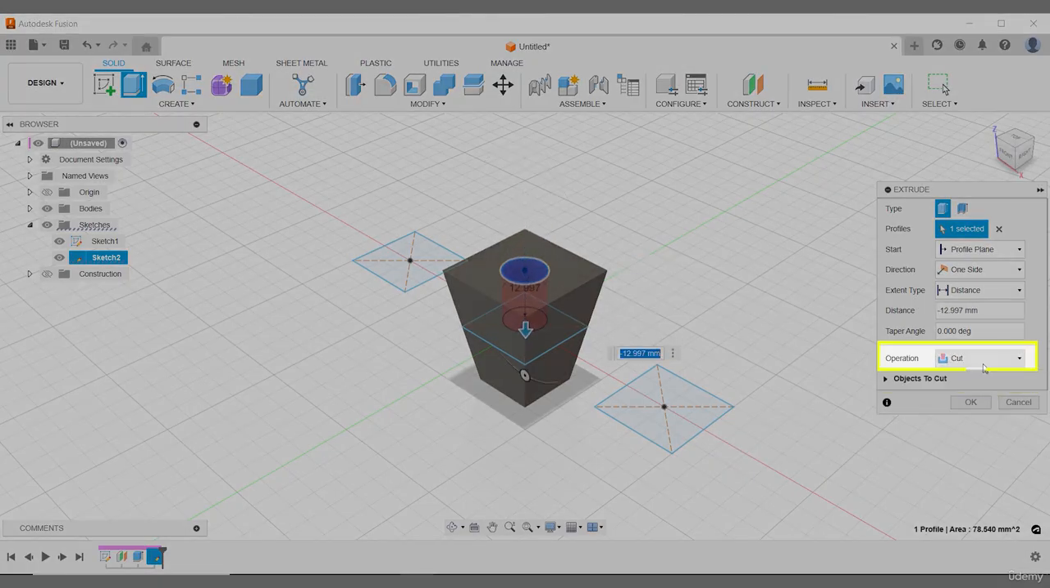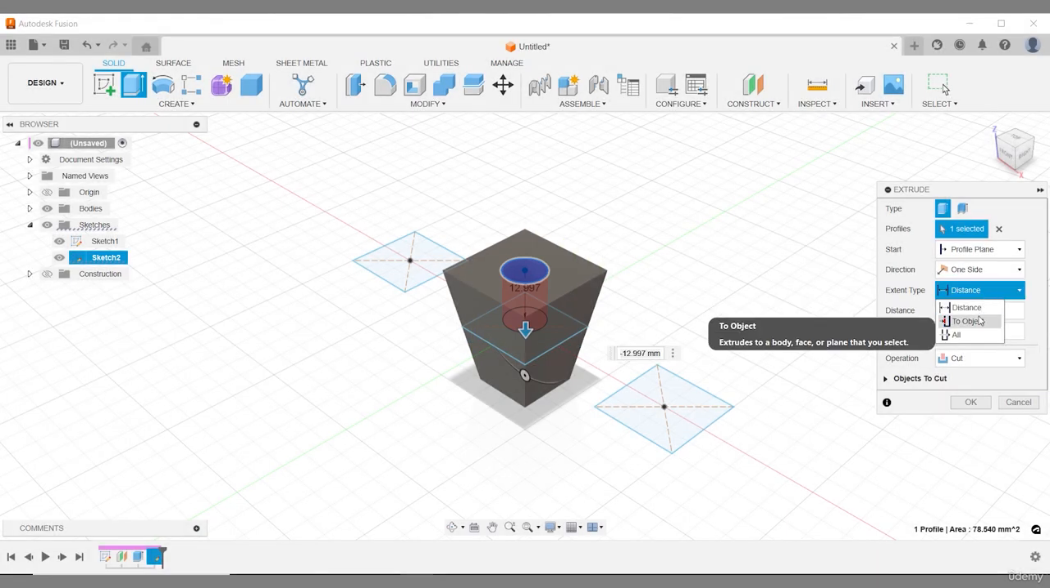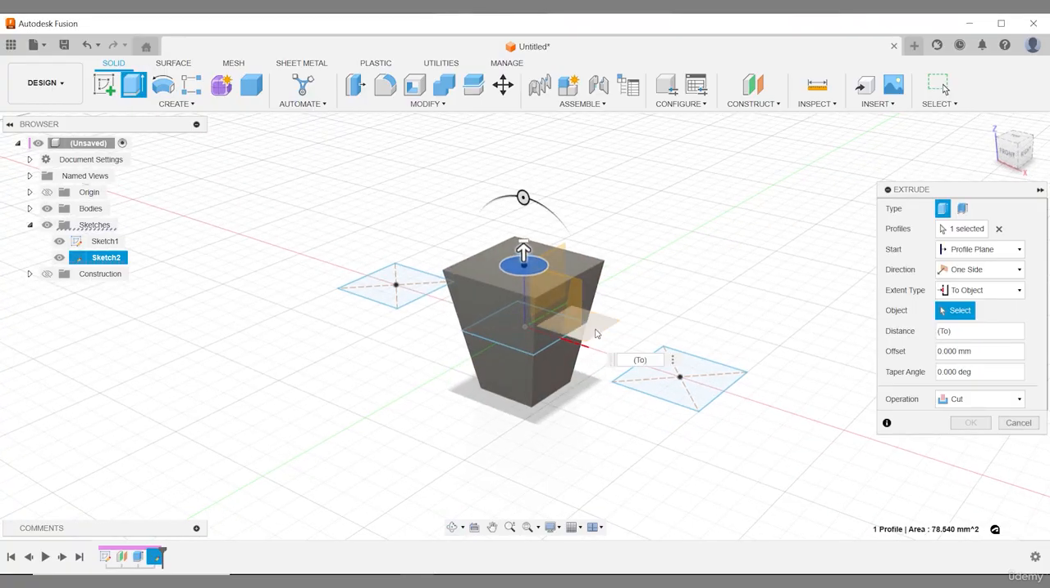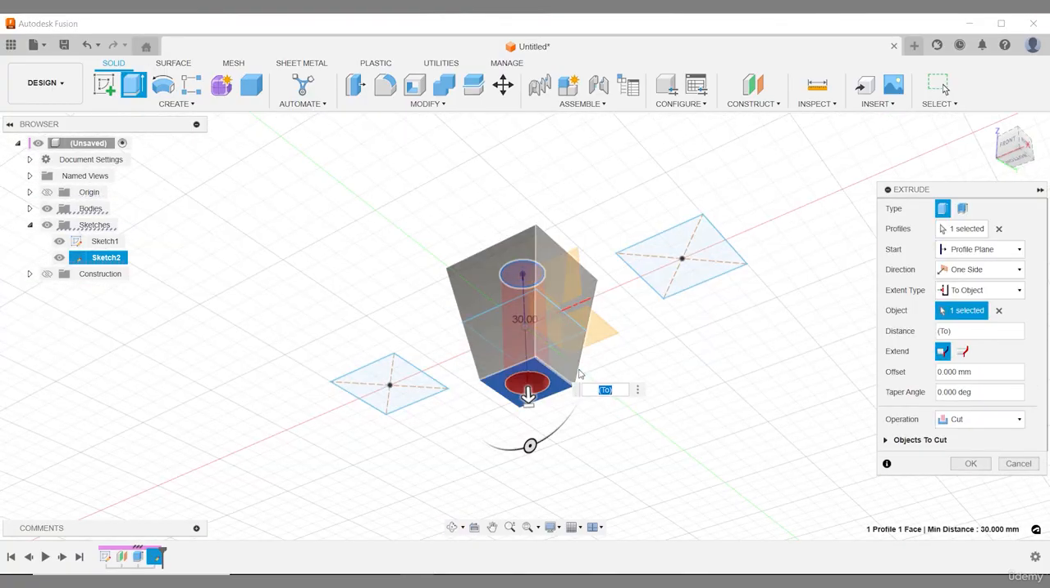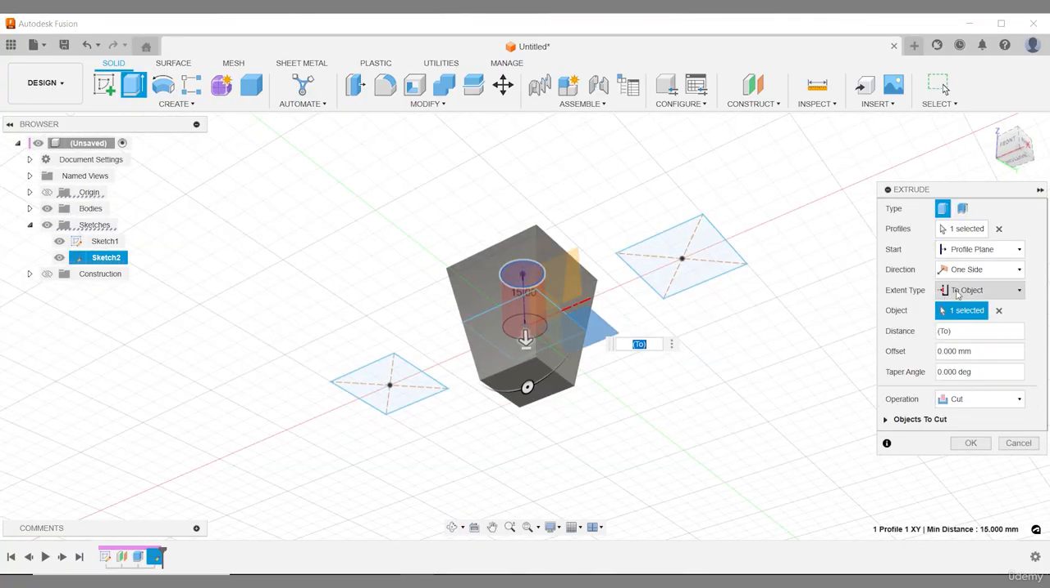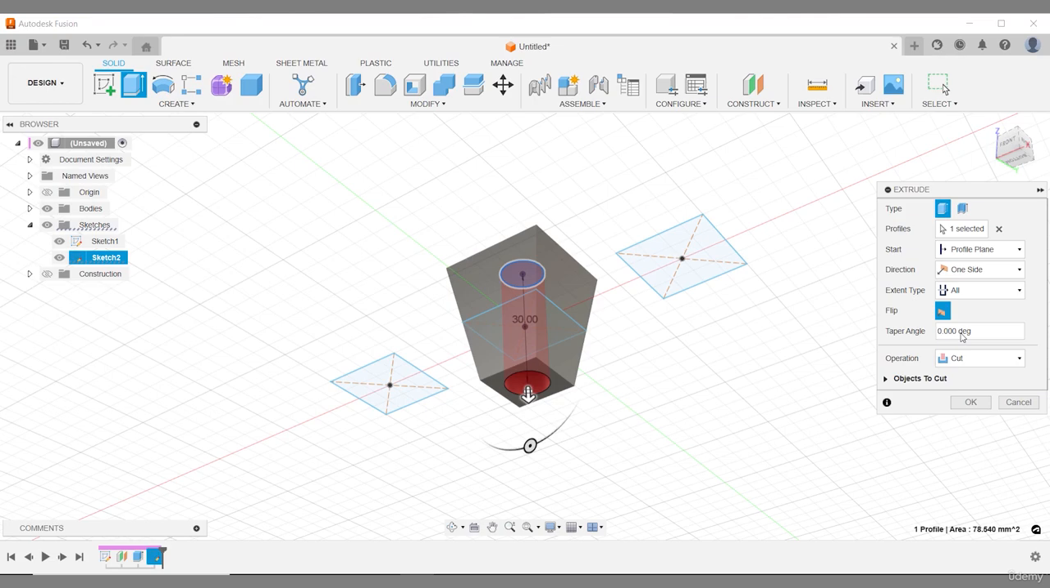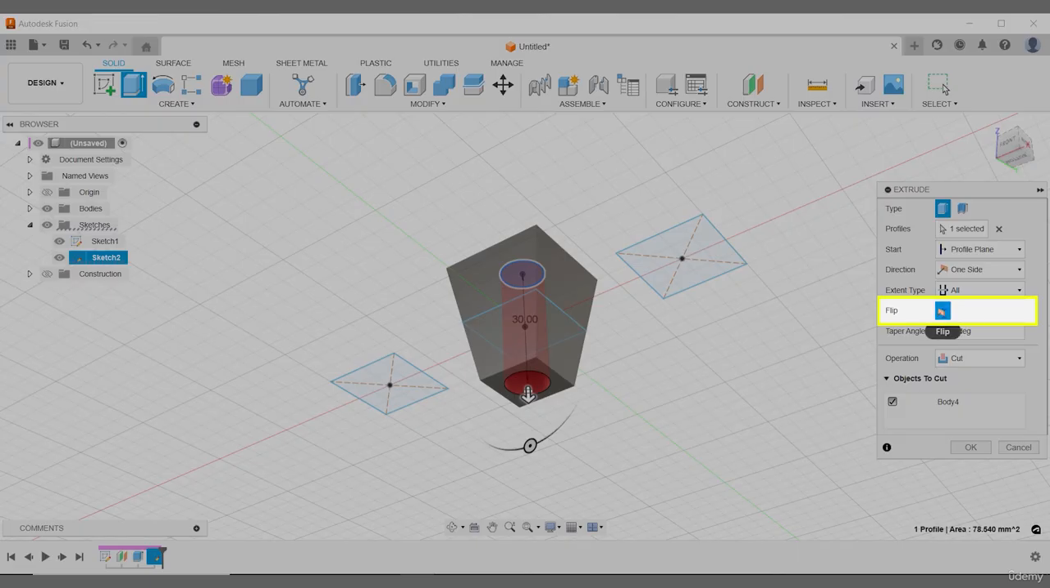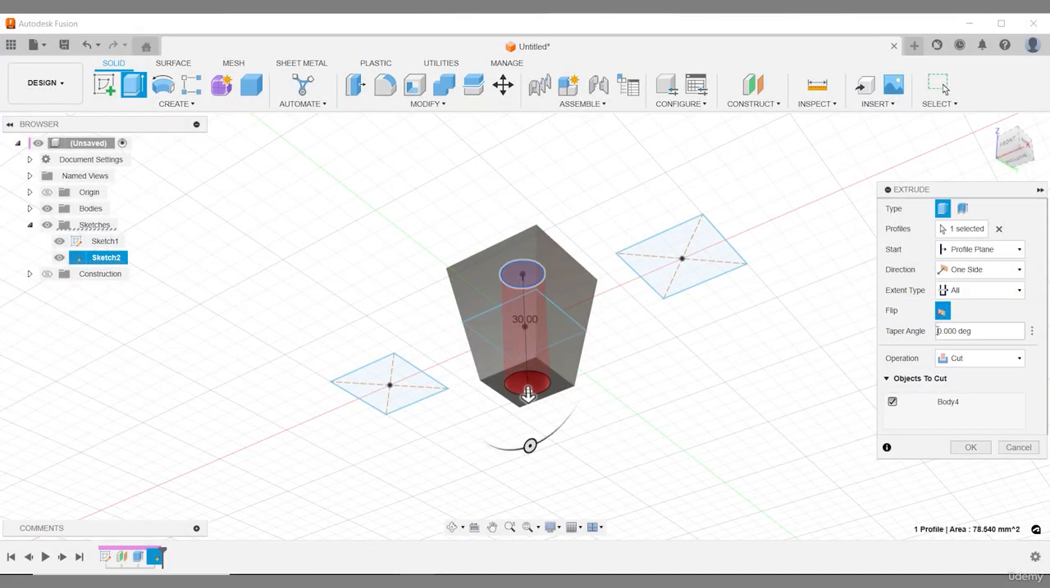Cut is automatically suggested when you go inside your body, and the red area will be removed in this cut operation. You can cut a specific distance to an object or through the entire body, including several bodies or components if you have that in your model. You can also flip your actions to the other direction, which could be useful in some cases, but not this one. You can also cut with a taper angle.